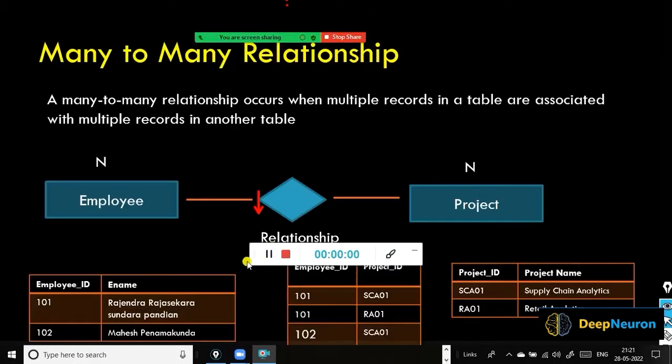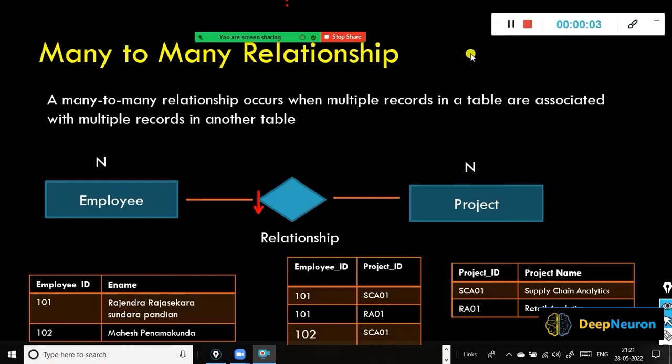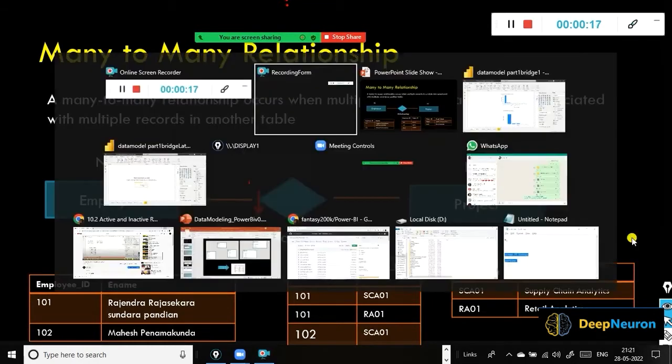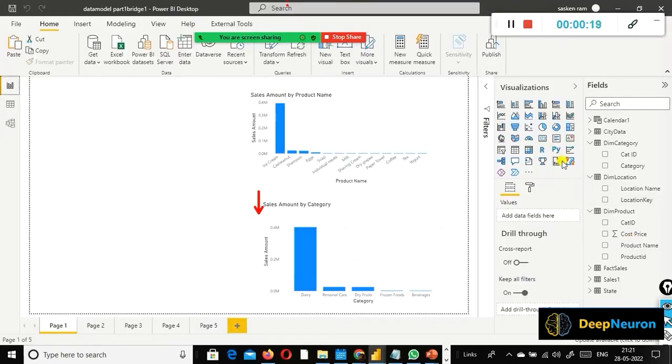A many-to-many relationship occurs when multiple records in a table are associated with multiple records in another table. That is what a many-to-many relationship is all about. This is the definition, and we have looked at the example of employee and project. We have also used a simple data set like sales one, state, and city data.